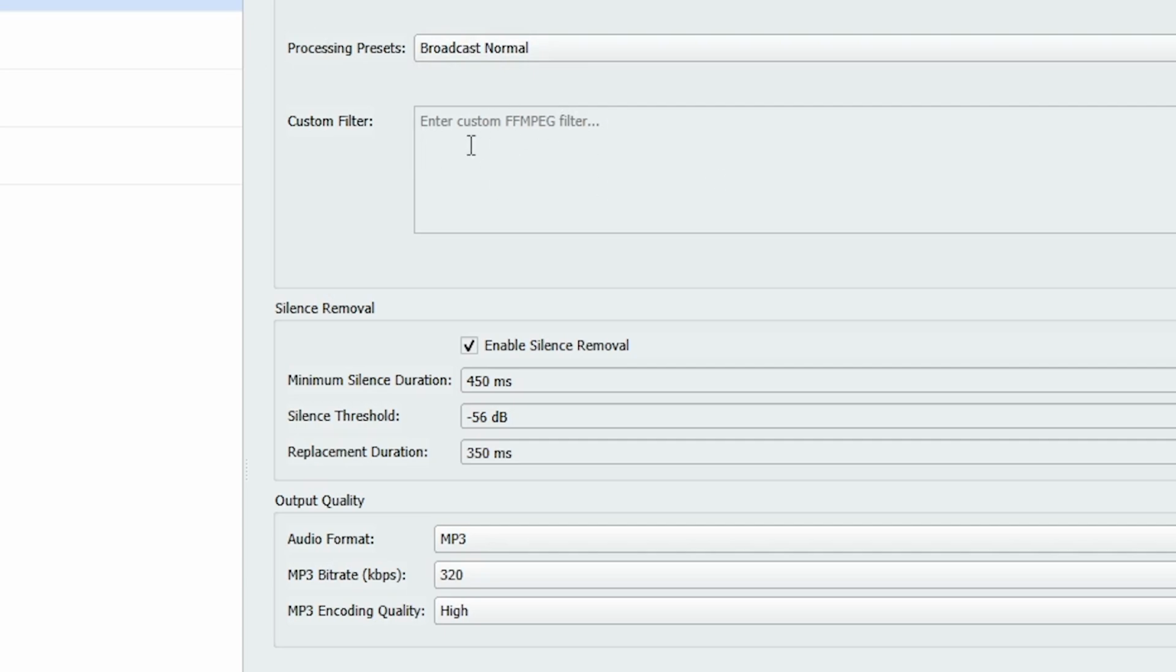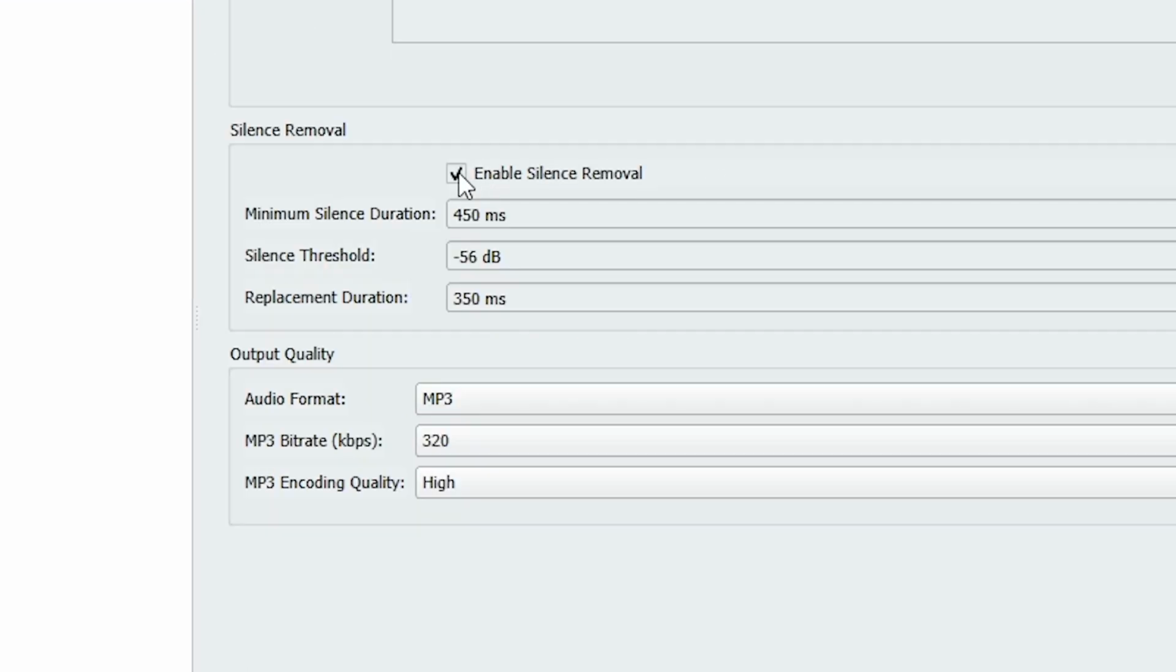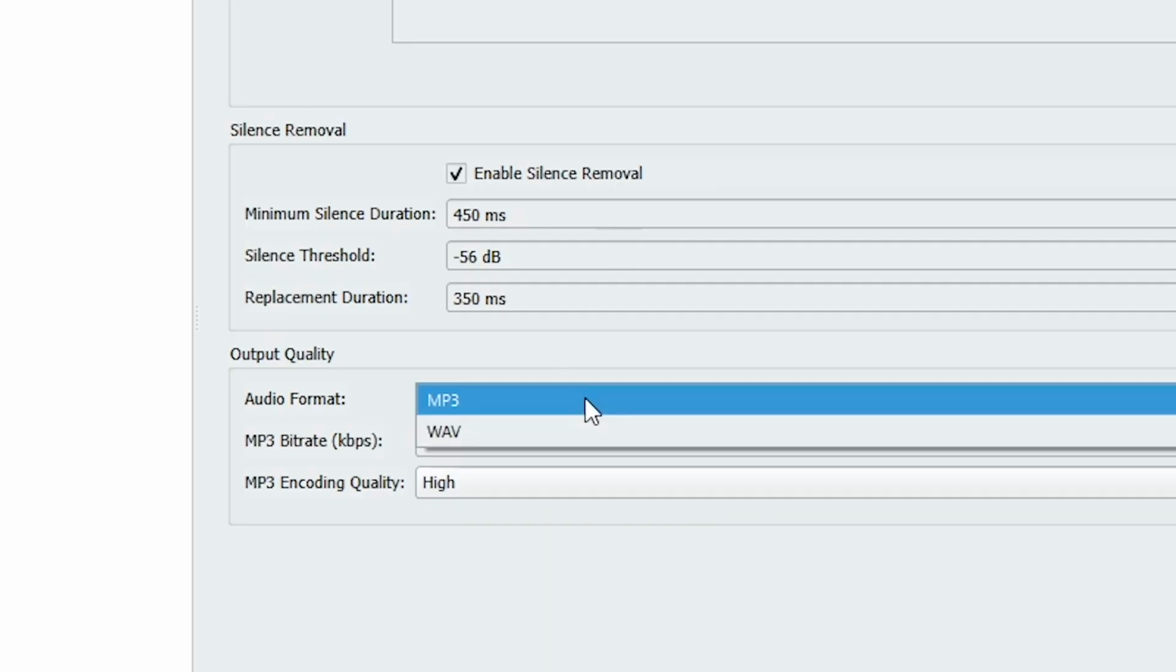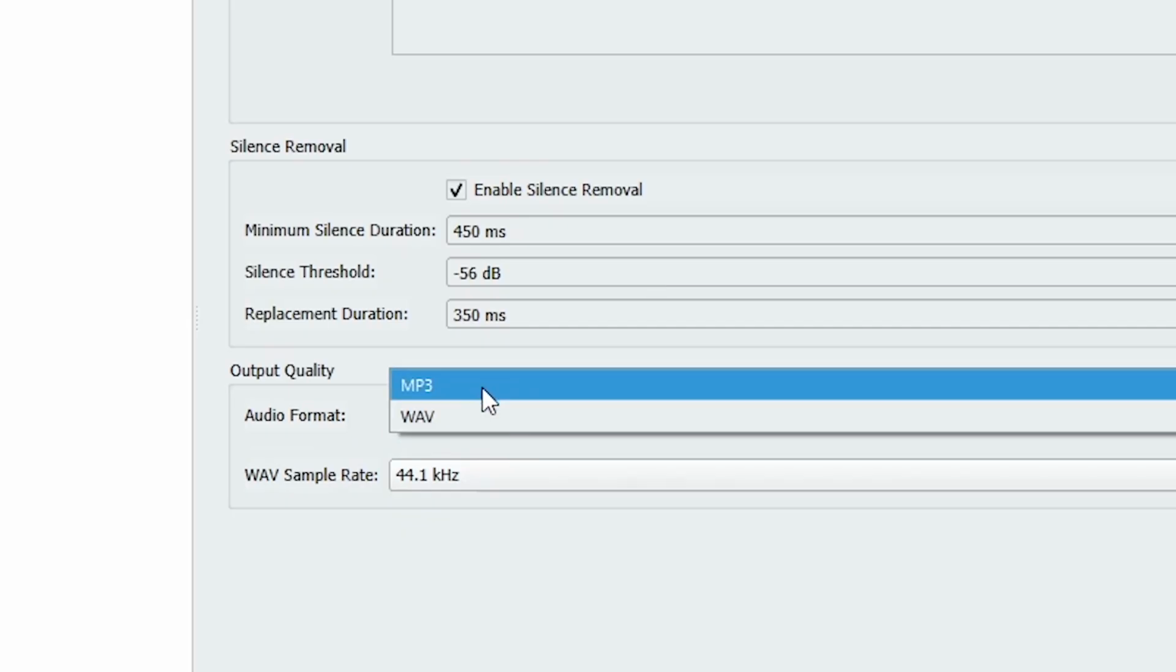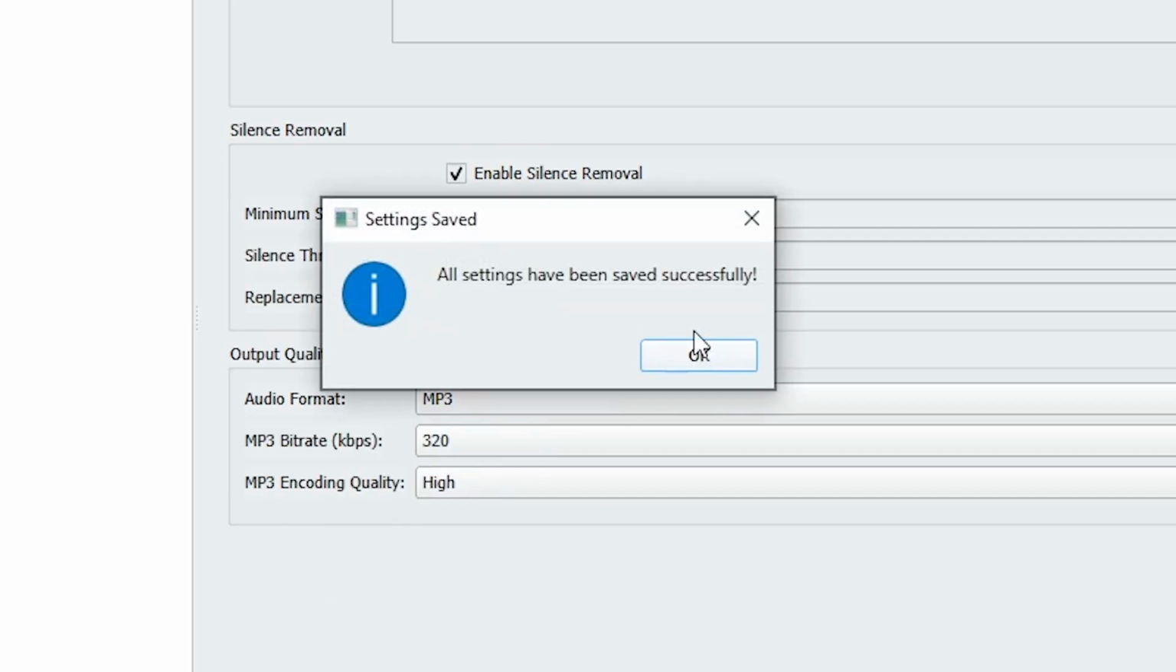Of course, you can enter your own recipe in here. This allows you to use that silence removal feature I told you about. And finally, if you prefer WAV over MP3, well, that's a simple drop-down fix right there. Make sure to save your settings.